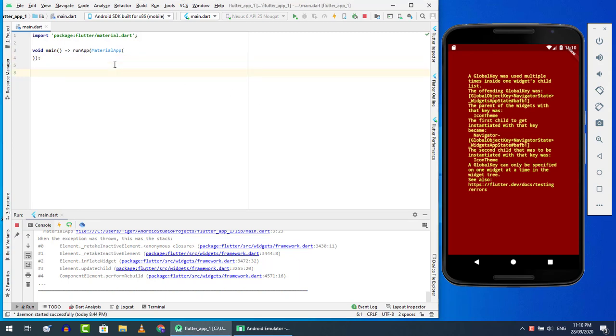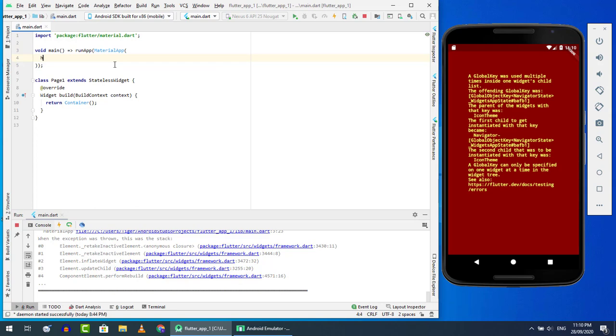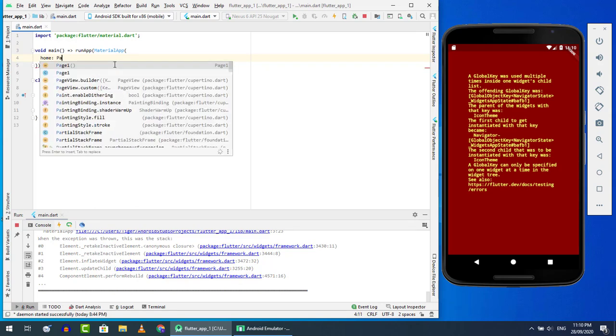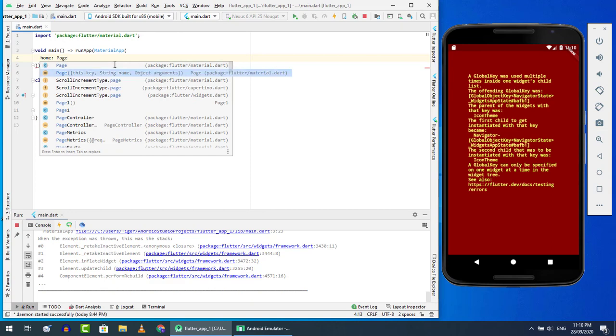To create a stateless widget, just write ST and press tab. A default structure of stateless widget will be created automatically. Let's name this widget page 1. Now in the main function, assign page 1 to the home property. Page 1 will be opened after the app runs.